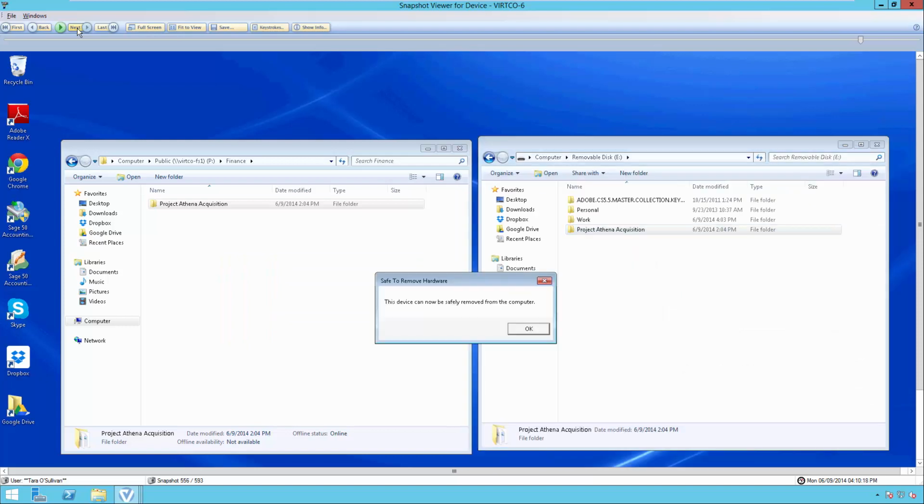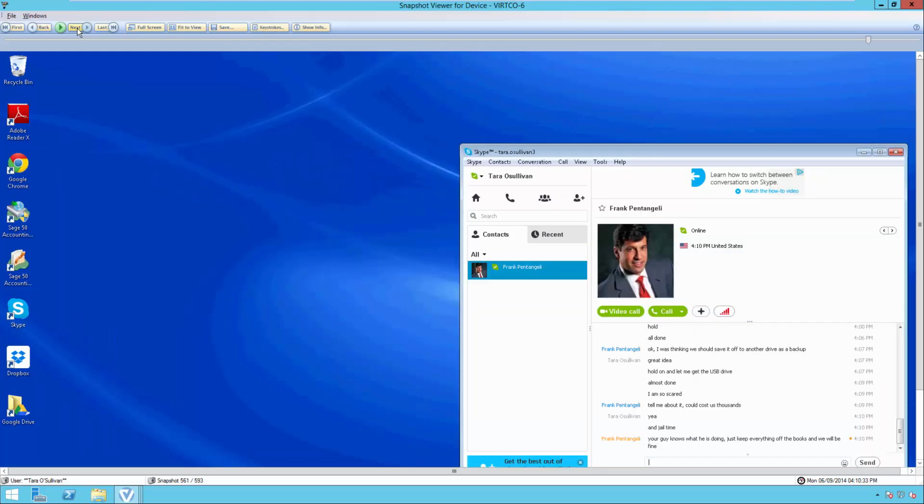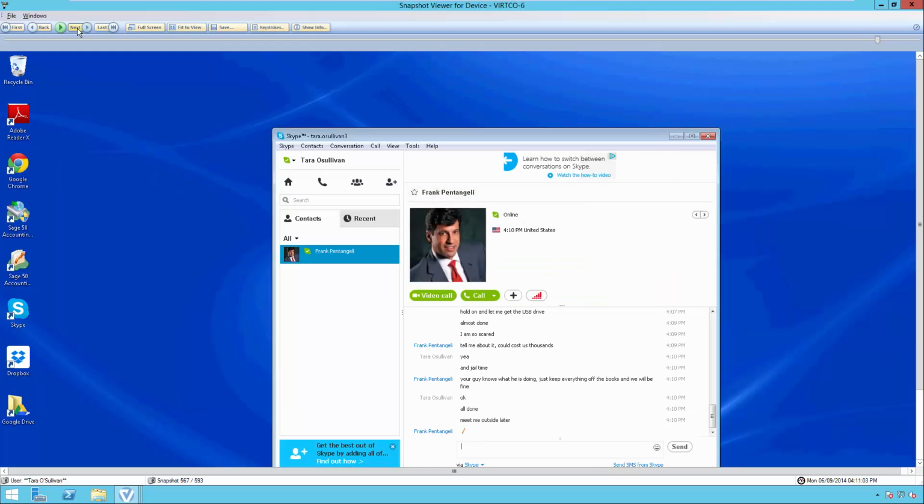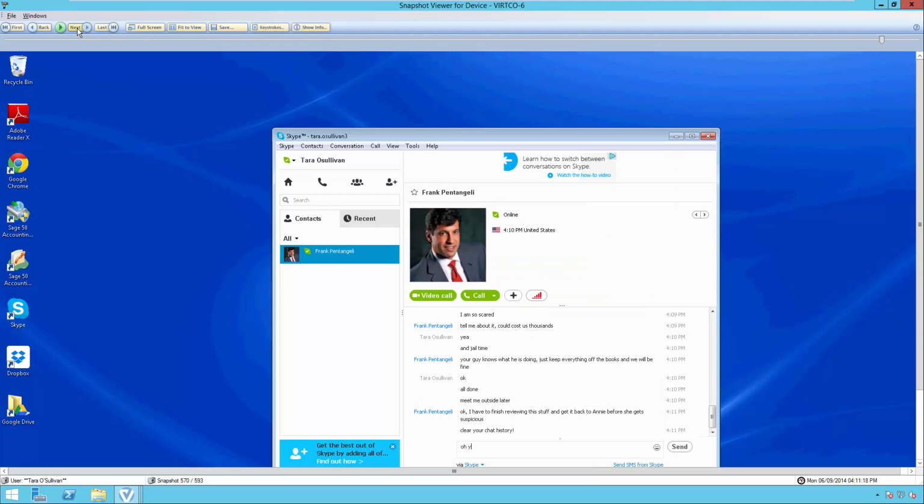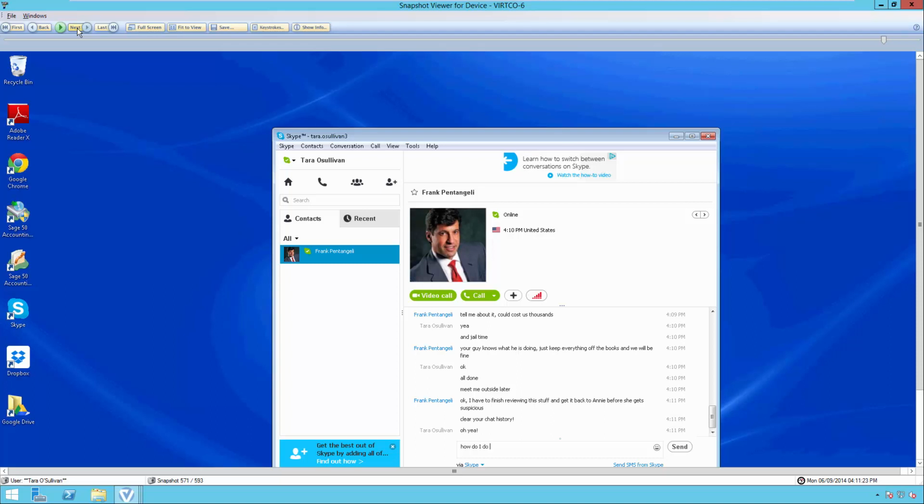Stopping here for a moment, you can see where Tara ejected the USB drive. A bit further, and you'll notice in the chat dialog some troubling keywords such as could cost us thousands, jail, off the books, and suspicious. By the way, the Veriato recorder is capturing both sides of this Skype chat as it occurs, so when you see Tara and Frank discussing clearing their chat history, there is no need to be concerned about that as the recorder has already captured the conversation.